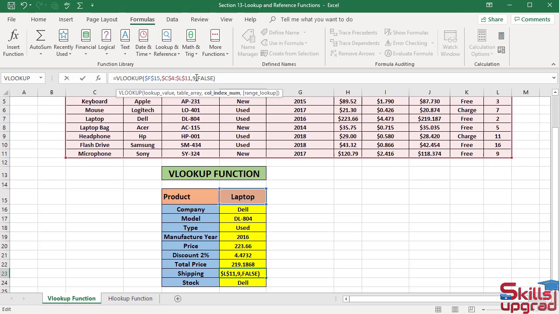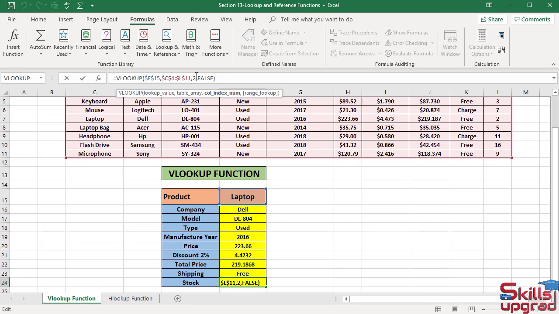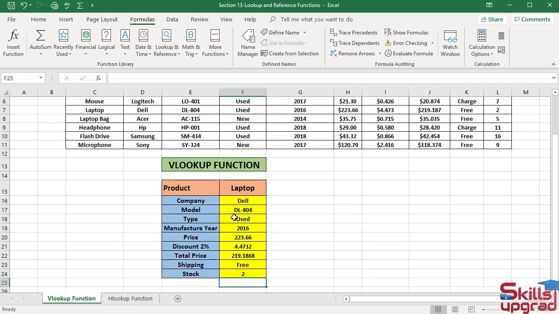Press enter. To find the stock value of laptop, change the column number in formula bar. This is column number 10. Click in formula bar. Type 10. Press enter. You can see these values are price values. Select these values.